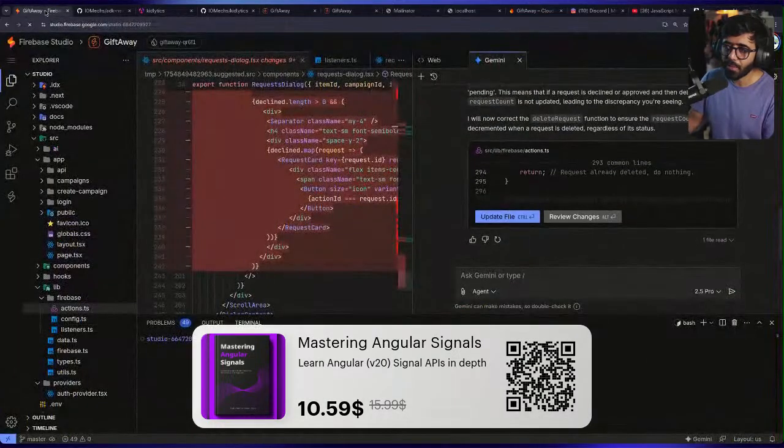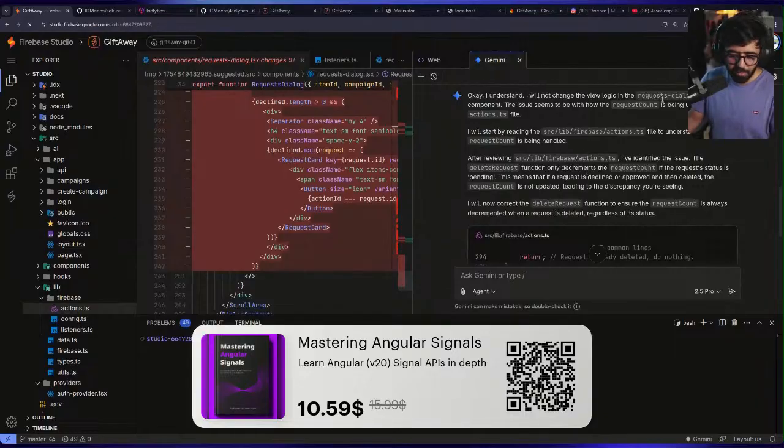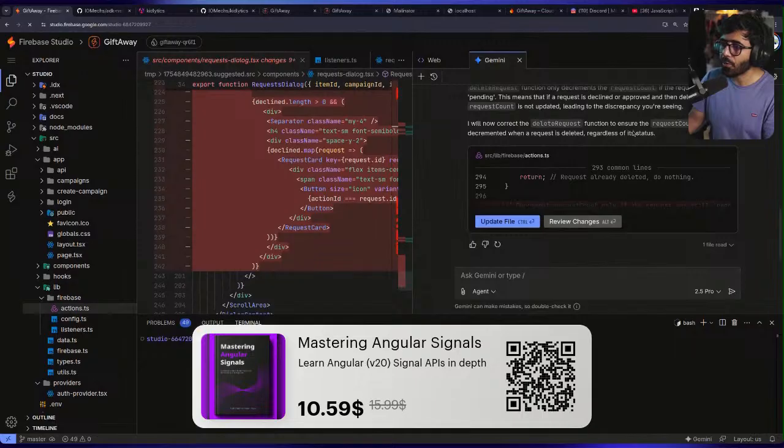All right, so now we have some changes. Okay, I understand. I will not change the view logic in the request dialog. Good, thank you. The issue seems to be how the request count is being updated in the actions.ts file. It read the actions file to understand how request count is being handled. After reviewing, I've identified the issue. The delete request function only decrements the request count if the request status is pending. This means if a request is declined or approved and then deleted, the request count is not updated, leading to the discrepancy you're seeing. I will now correct the delete request function to ensure request count is always decremented when a request is deleted, regardless of its status.